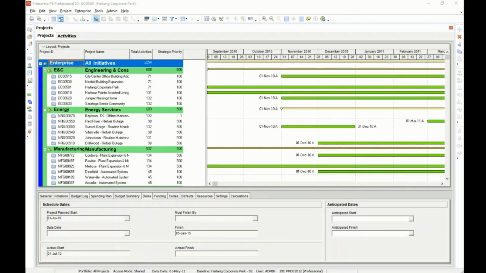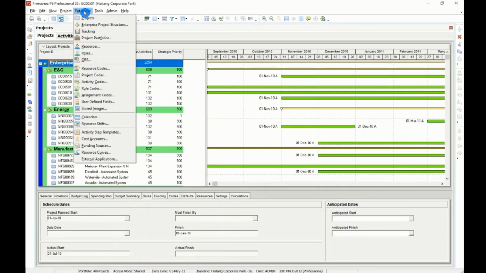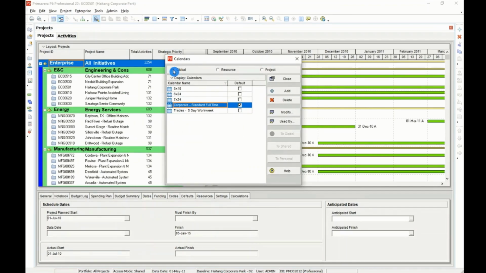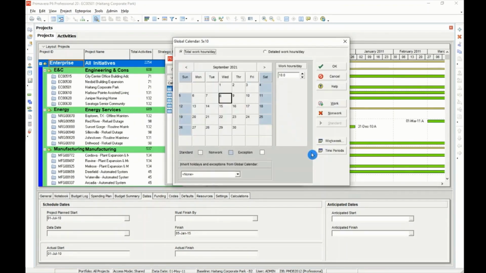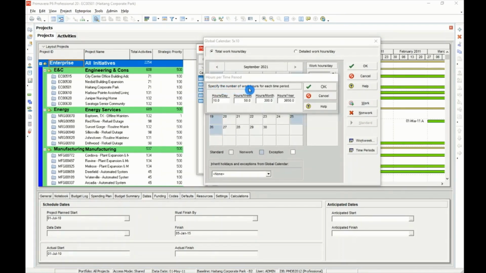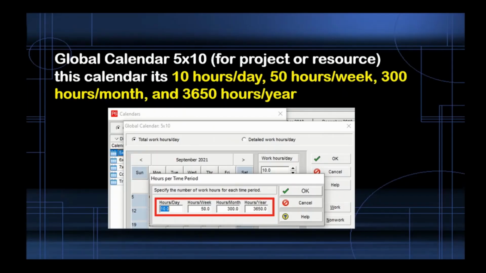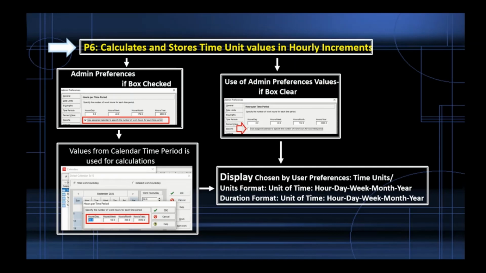To have a look at time periods in calendars, click Enterprise, Calendars. Let us see the content of any calendar. Let us choose Global. Let us have a look at the 5x10 calendar. Click on Modify to see the contents. Click on Time Periods. We'll see that it is 10 hours a day, 50 hours a week, 300 hours a month, and 3650 hours a year. So once again, the internal P6 storage and calculations are in hours.